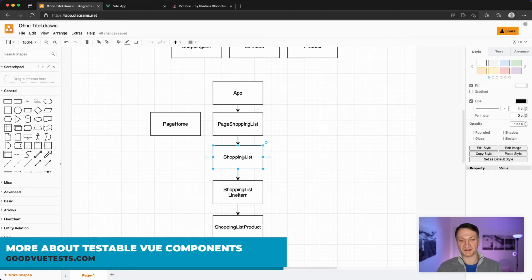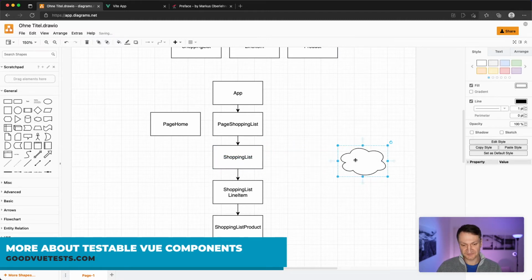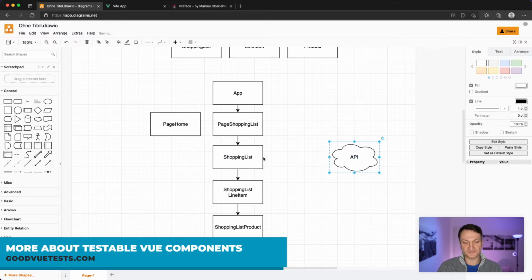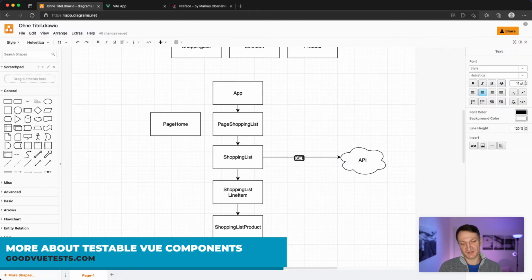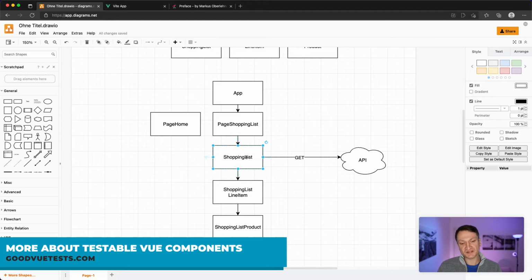Okay, so this component has a side effect if we do it that way. Let's add the API. So something like this. The shopping list fetches. The shopping list makes a GET request and fetches all the line items and all the products and also the shopping list entity itself. Okay, so one component, one side effect, because we trigger a fetch request to the API.